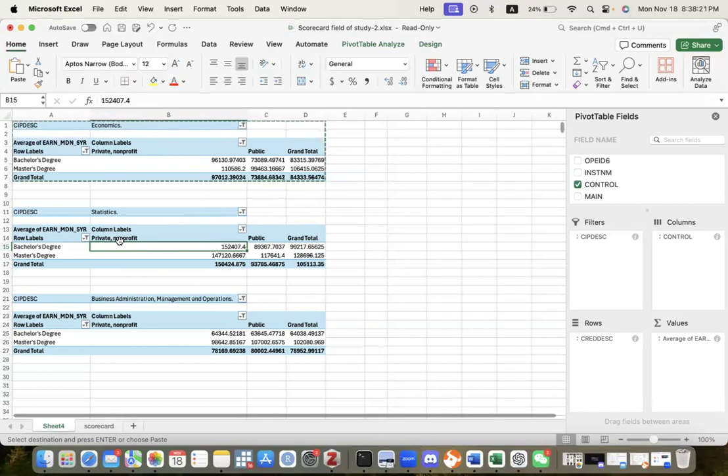And then we find the second largest number here. This one is also statistics, master's degree, and the private nonprofit table. And if you do it one by one, you can find the six highest earnings, and for which major, which university type, and which degree.